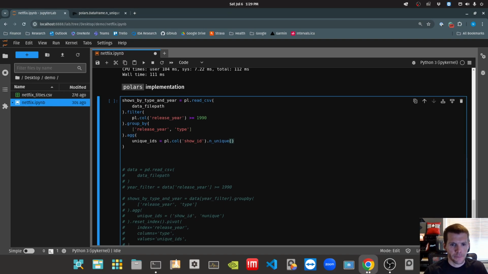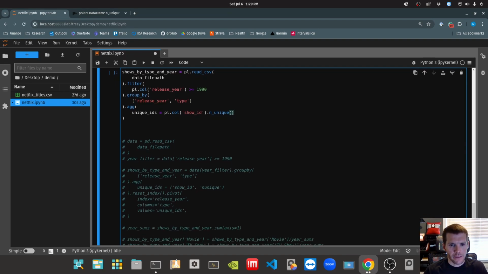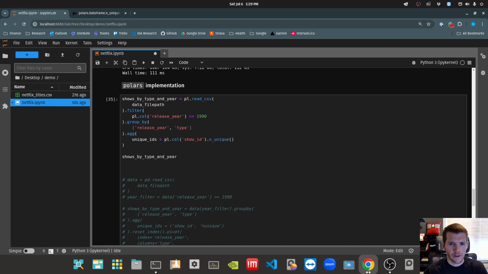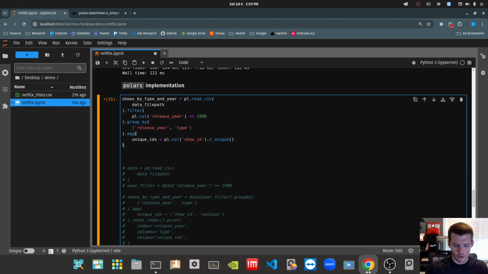All right, that's good. And then we had to do a reset index with pandas because when you group by, it puts the columns you're grouping on as the new index, but we don't have an index with polars. So again, if we were to see this now, it's just a Polars data frame, there's no index. All right, so we can immediately call that pivot.